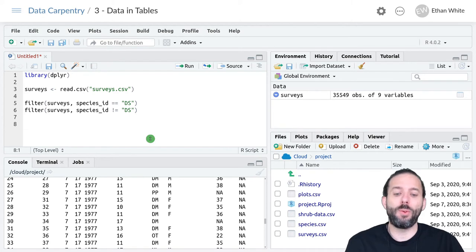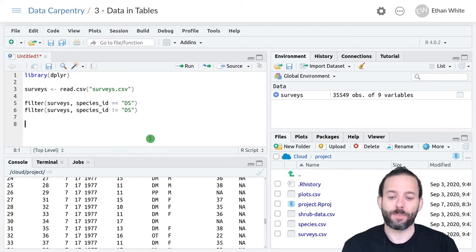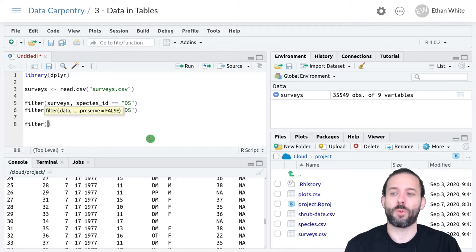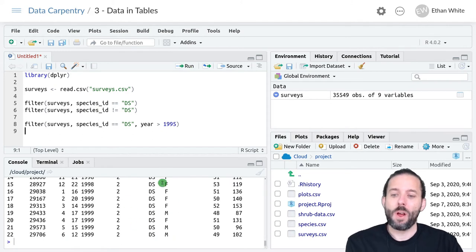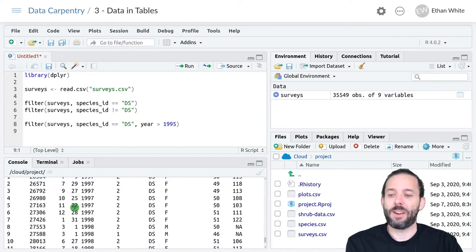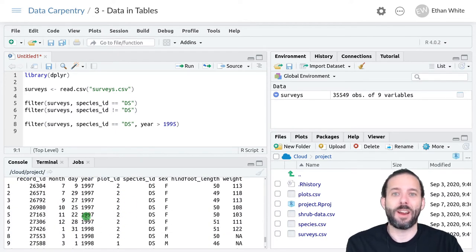And so if we wanted to only get DS data where the year was greater than 1995, we could say filter, parentheses, surveys, species ID, again, we're still filtering on the species ID column to start, equals to DS, so that's the same as our first filter. And now we can provide another comma and say there's another condition that we want to be true. Year is greater than 1995. And if we run this, we'll see that we now have data only for DS and only for years following 1995.